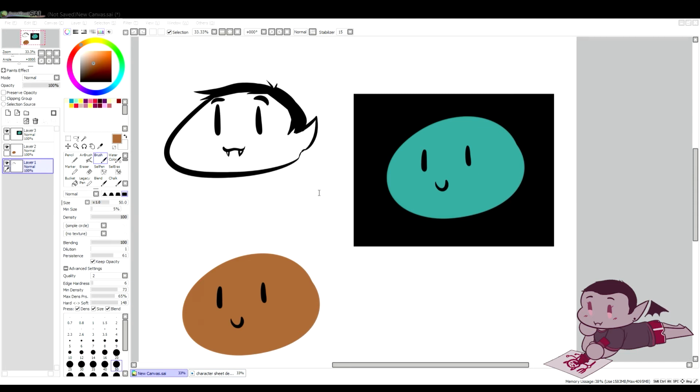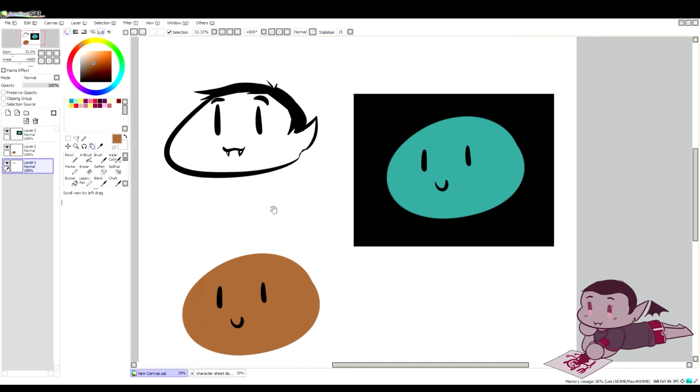I have my main brush set to V because that's where my thumb sits, and so forth. And yeah, so that's all that. Tips and tricks.